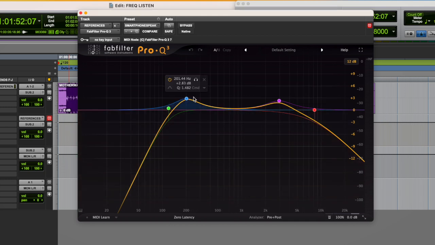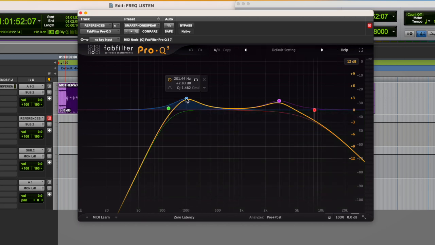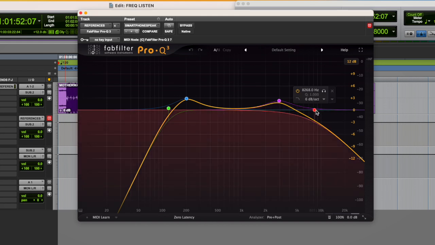This one is just a little bit hyped up as opposed to the one that I had shown earlier, where I have a little bump here around 200 and another little bump around 3K, gentle roll off at the top and a little bit of a steeper roll off at the bottom.